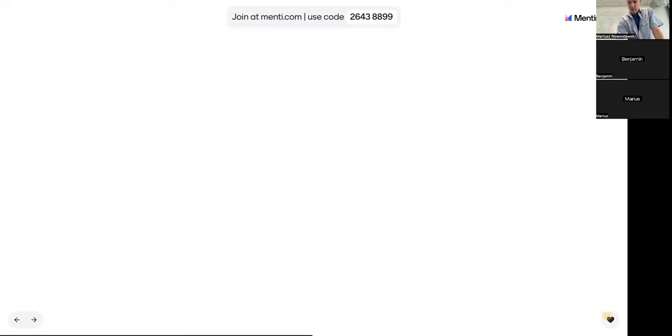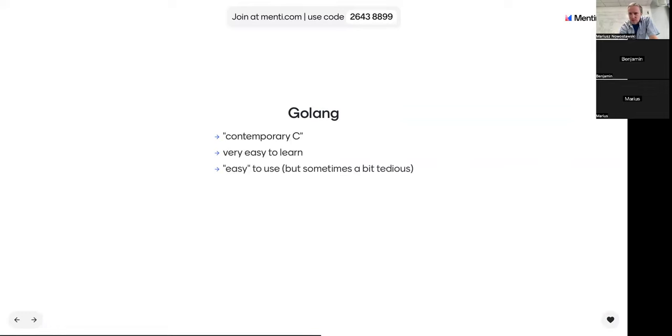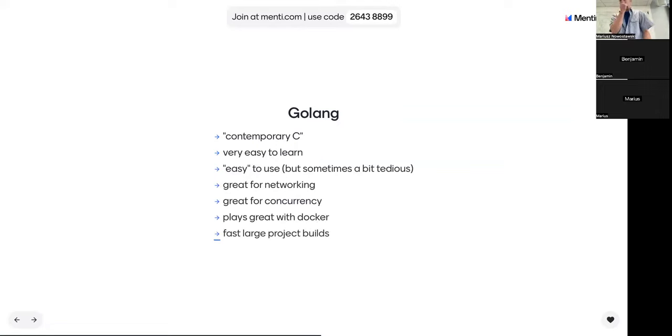All right, so next, Golang. Why do we have Golang here? Maybe I'm just introducing some of the programming languages you're dealing with this semester. Golang, you already had it with Christopher last week. It's a contemporary C. It's very easy to learn, a very simple language.